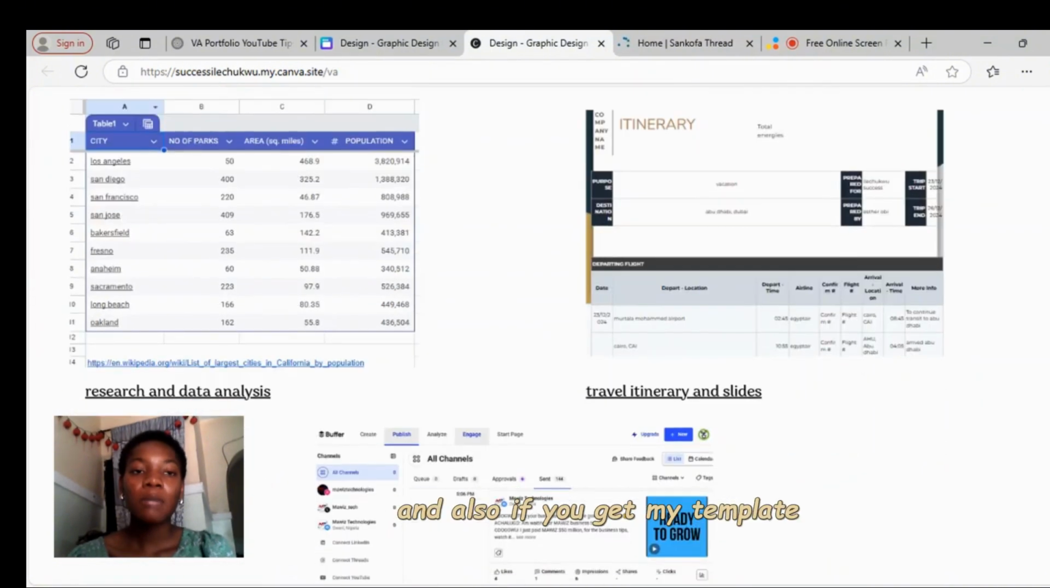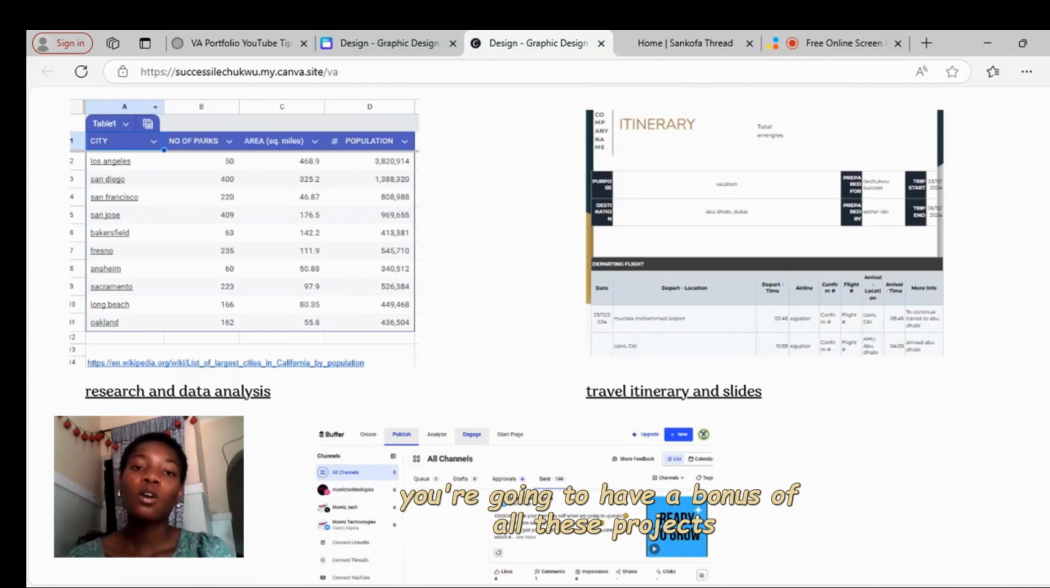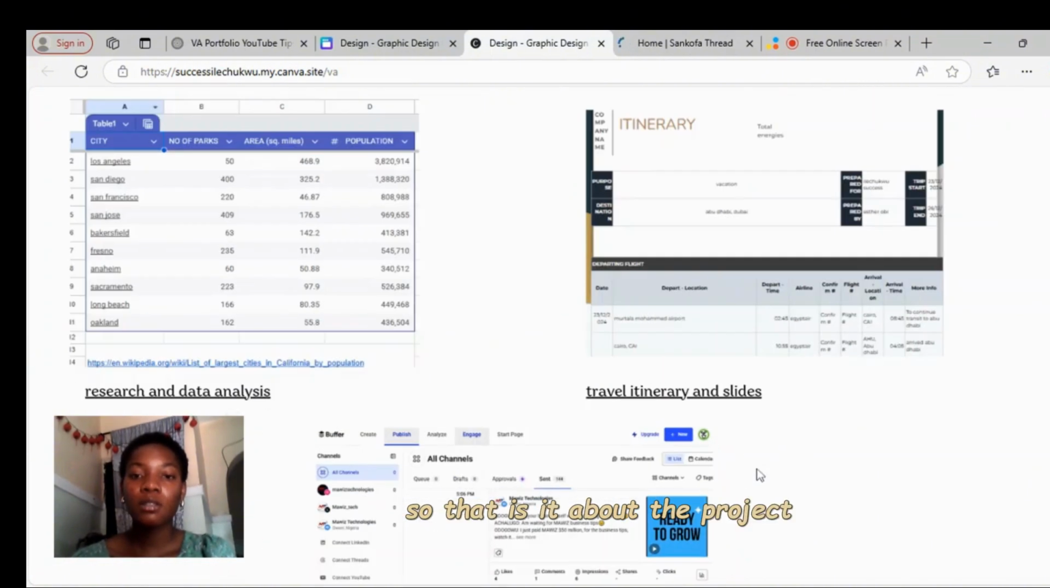Also, if you get my template, you are going to have a bonus of all these projects. They are also in the template when you purchase it. So that is it about the project.